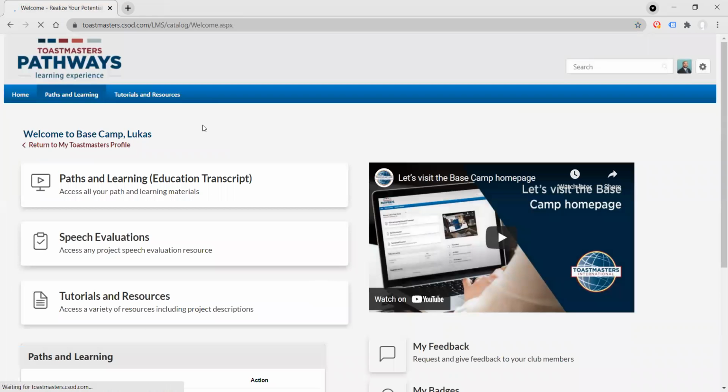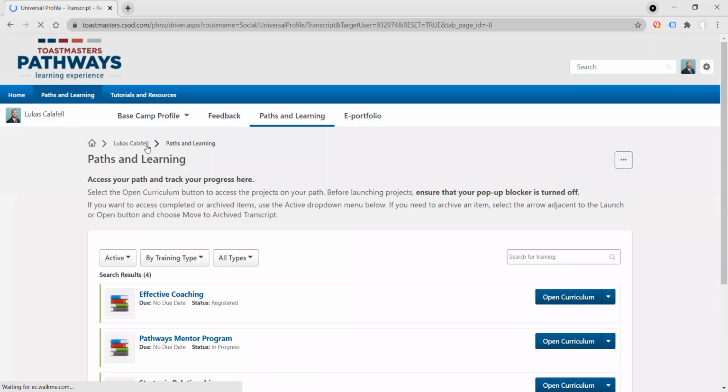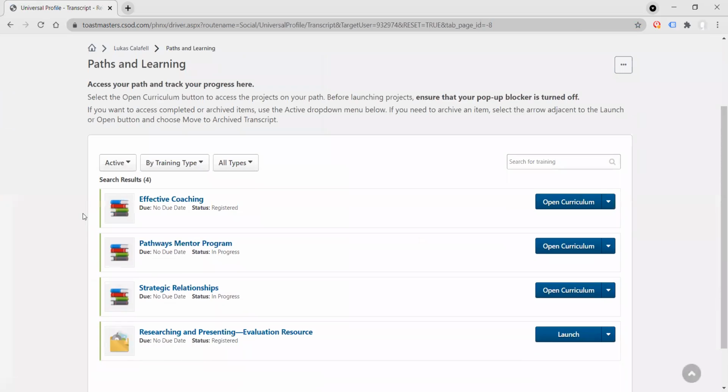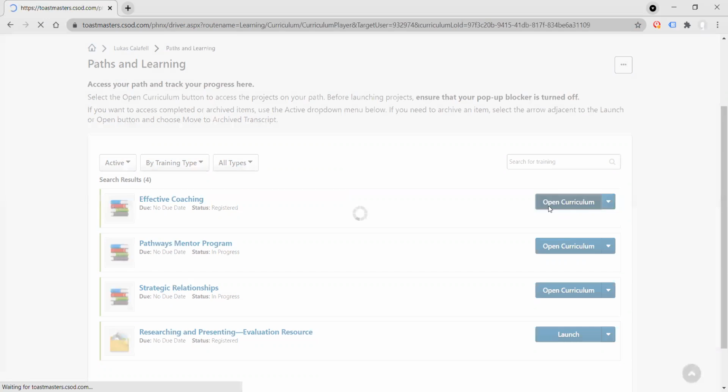The next thing I'm going to do is move my cursor over Paths and Learning, move down and click Paths and Learning. That will then show me all of the paths that I am currently enrolled in. That will show all of your paths. We're going to go into effective coaching.